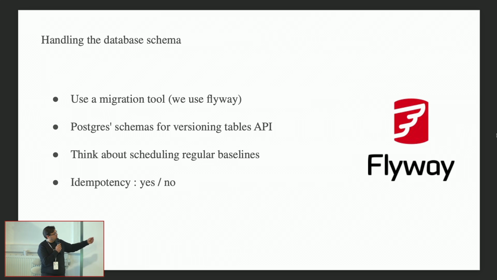You need to schedule regular baselines also, because it's much more readable to have one big file that creates tables, for instance, rather than having 30 or 40 migrations that are one-liners. Something very interesting is that you can concatenate all your migration files, and you get a much better picture than having them separated in your code base.